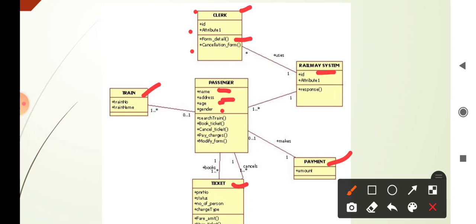And train has the train number and train name. Then ticket has passenger number, status, number of persons and train type. And here are fare amount and new ticket. And then payment has the amount.